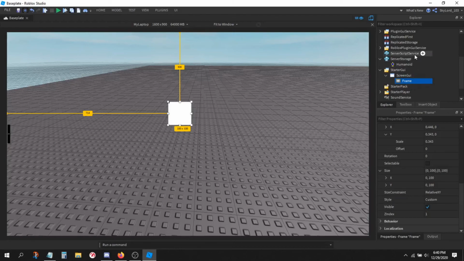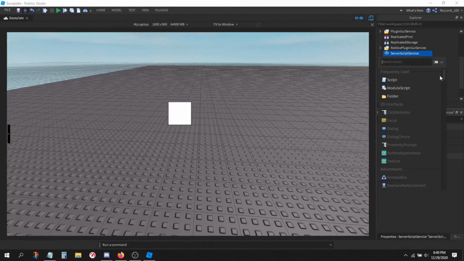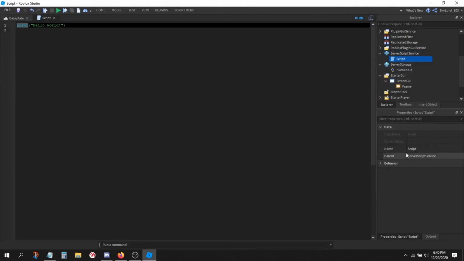Like, let's just quickly add in a script to ServerScriptService. If you look at the properties, you have ClassName, CurrentEditor, which is for Team Create. Then we have Name. Let's name this money. And this is a simple print statement. We'll learn about those soon. Let's just print money. When the game runs, it'll print money out here. It'll say money.